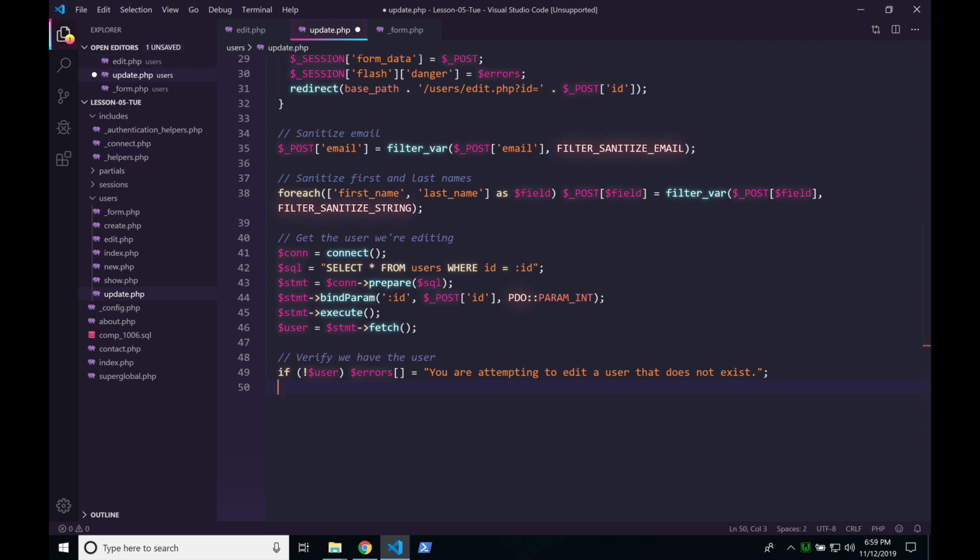Just give me one second. I'm just checking to make sure everything's okay here. Yes, okay. So we verify we have the user. Our next step is to attempt to update the user in the database.